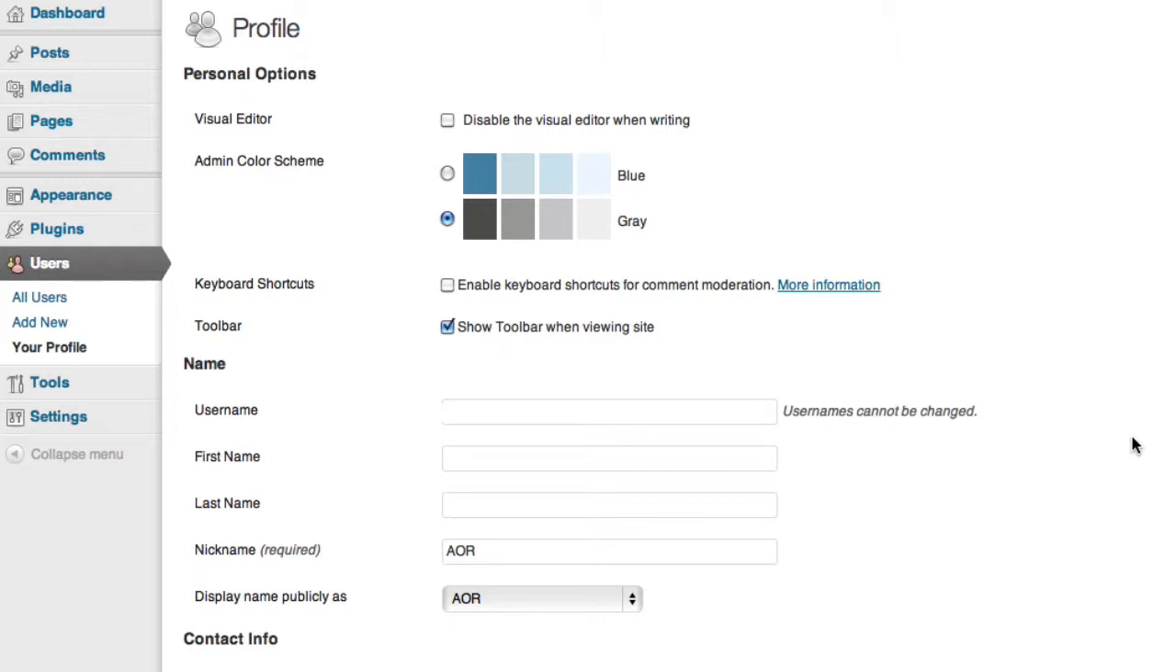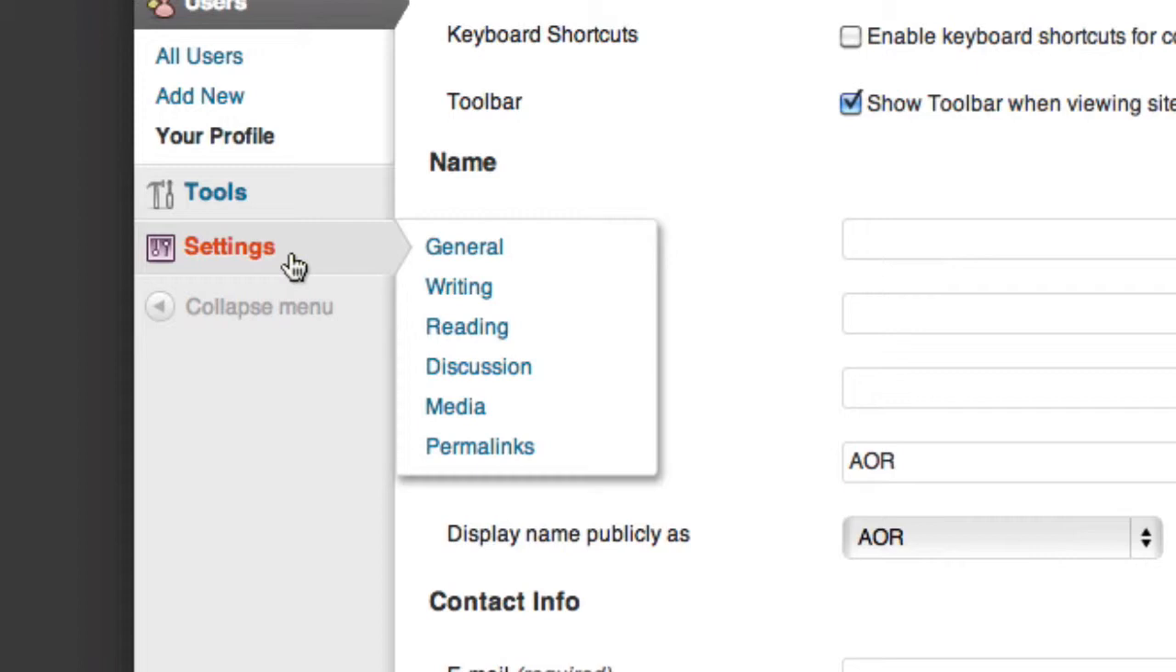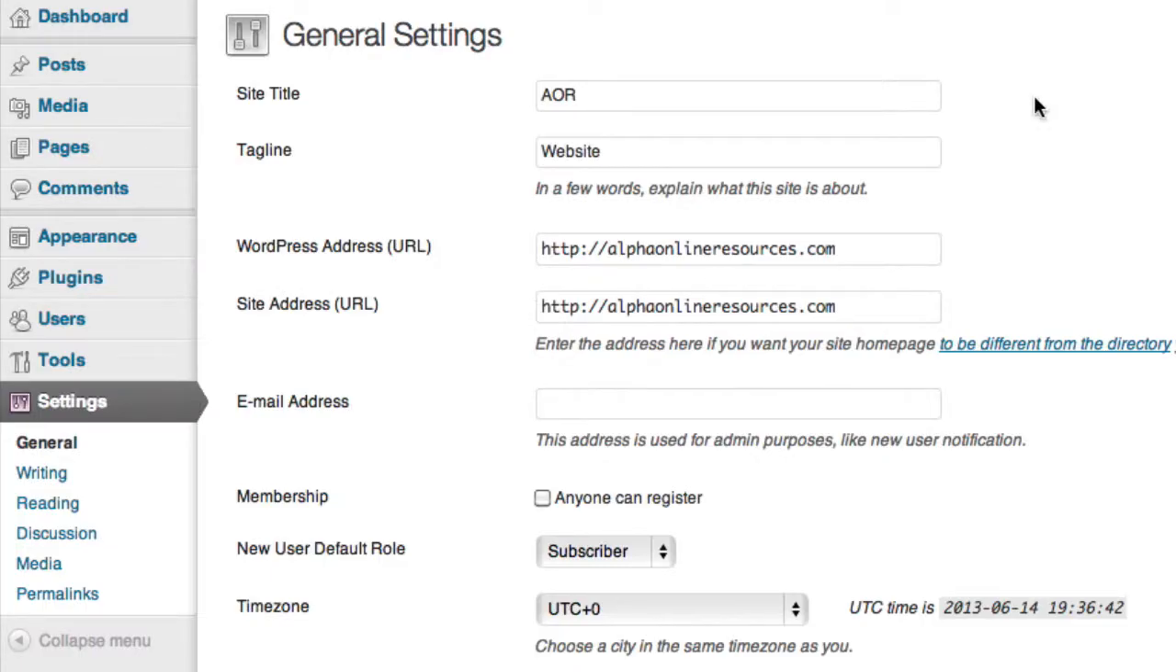So next, I want to go to the settings. So if you look in the left sidebar again, you'll see settings, and when you click on settings, you should see a bunch of options under that. Under general settings, you can change the site title to include your primary keyword or the name of your business. The tagline isn't visible on most themes, but you can put something in there if you want.